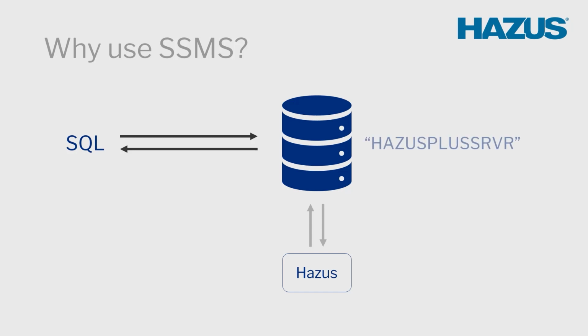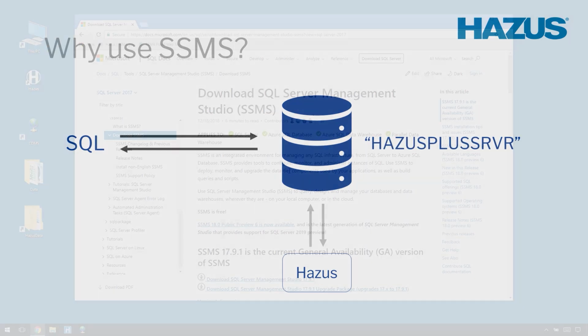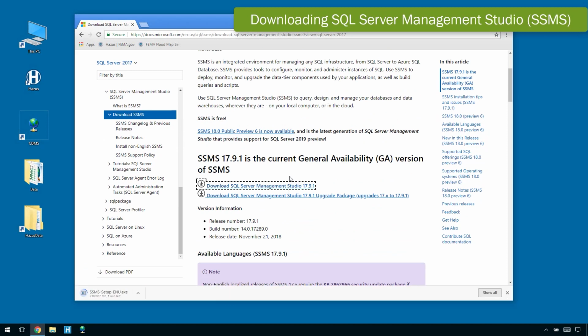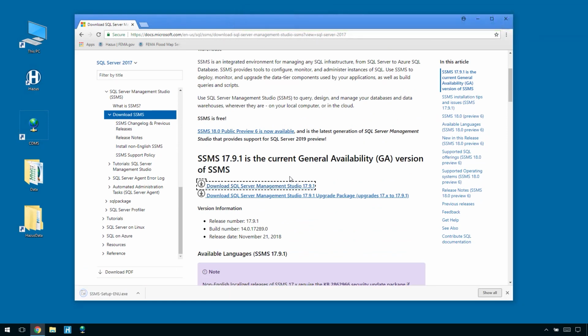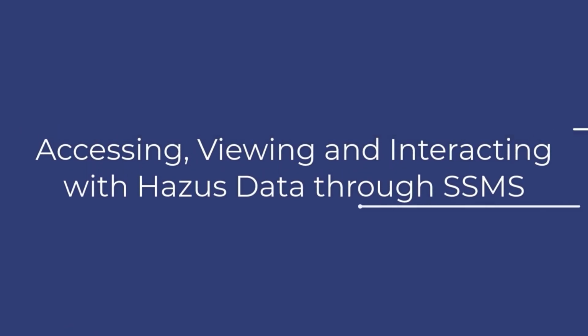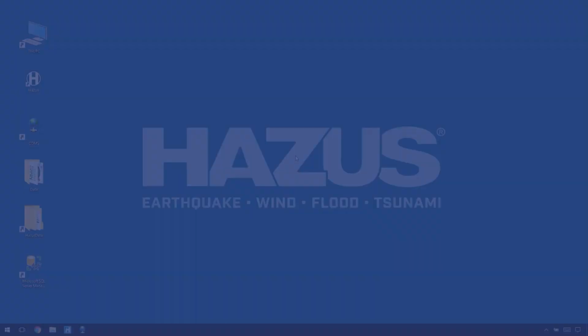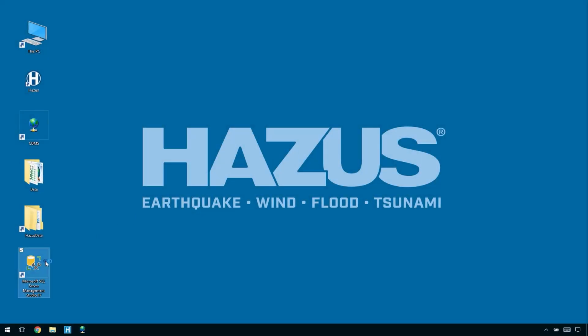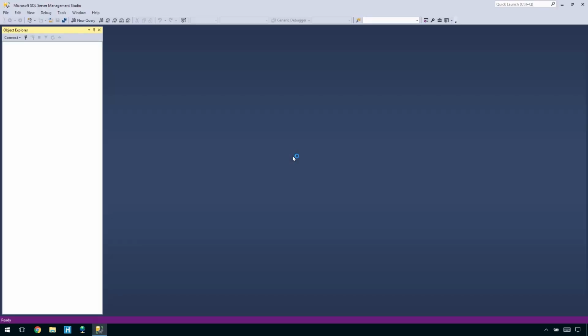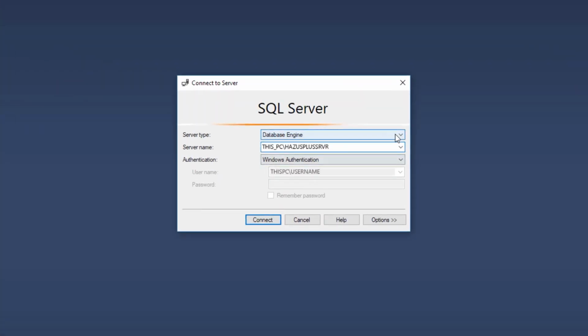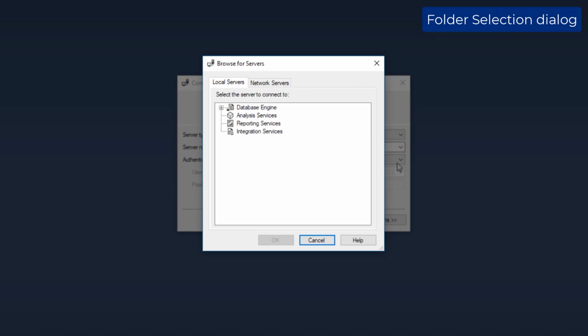The server is called Hazus Plus Server, and the easiest way to access it is to use Microsoft SQL Server Management Studio or SSMS. When you open SSMS, a dialog box will appear asking you to locate your desired server. Select Database Engine from the top drop-down, and then you can use the middle drop-down to locate the Hazus database. Open the drop-down and click Browse for More to open the folder selection dialog to browse for your server.